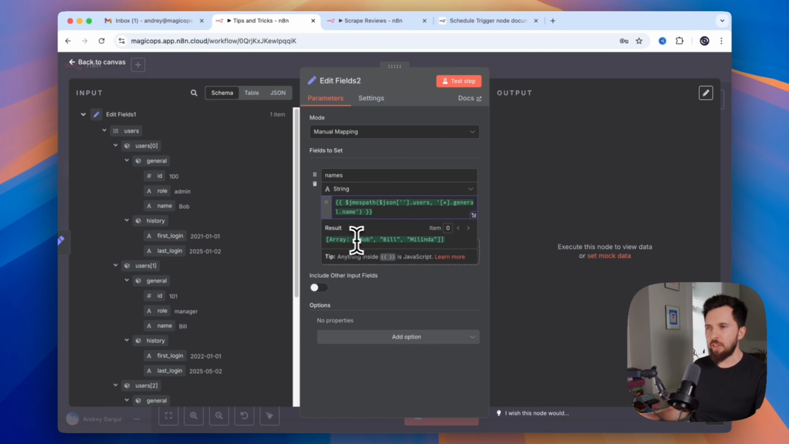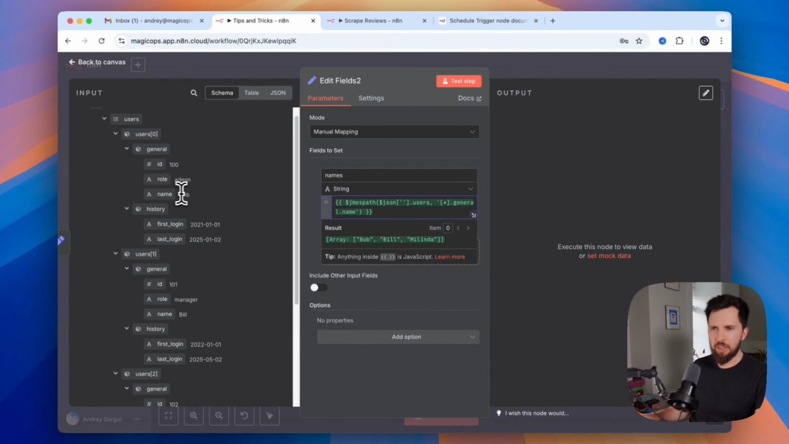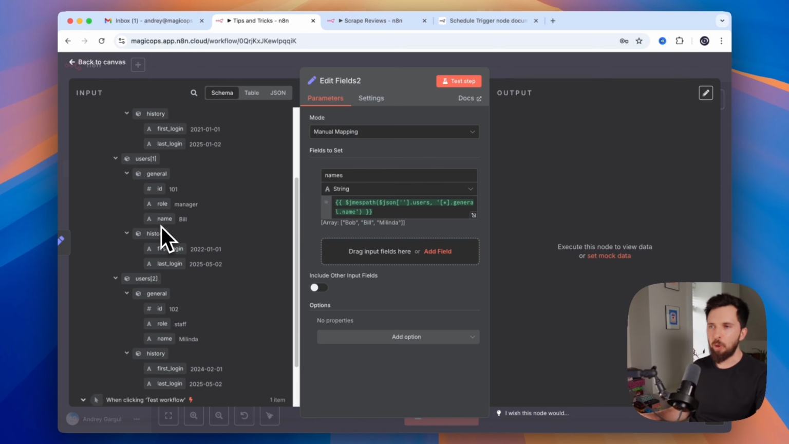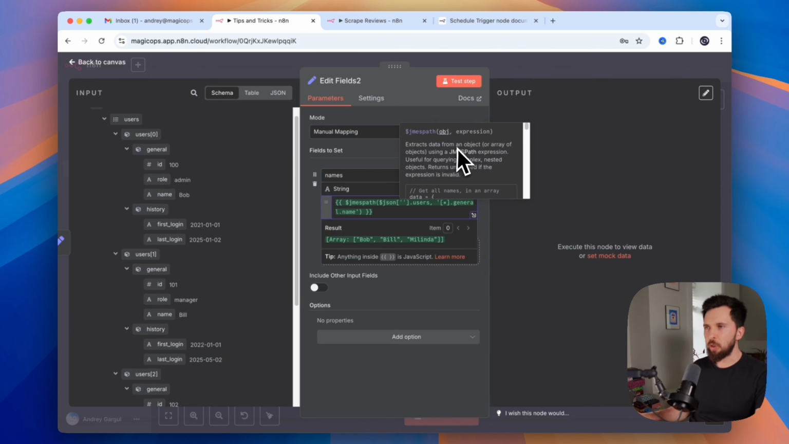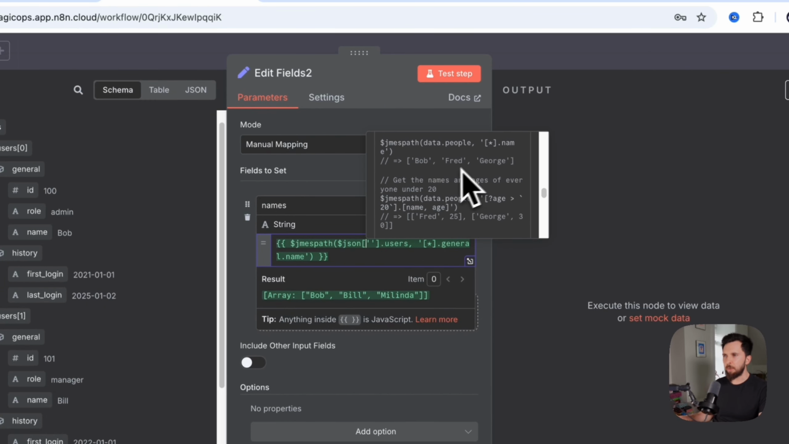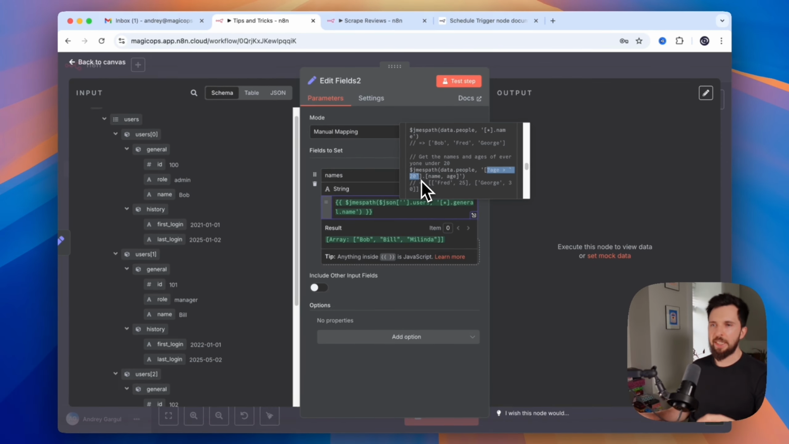And you can see as a result we got Bob, Bill, and Melinda, which are the 3 names that we have in the midst of all this data. And if you look at this helpful tip, you can find that it allows you to do pretty crazy things. For example, you can add additional conditions. We can filter this list to get names of people whose role is admin, whose first login was before 2025.